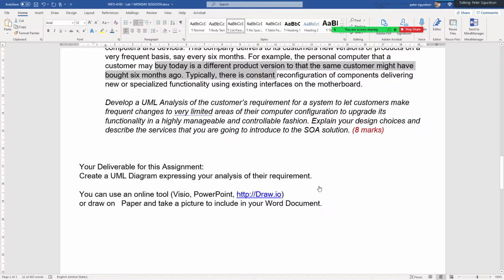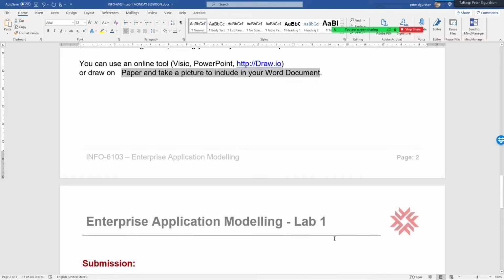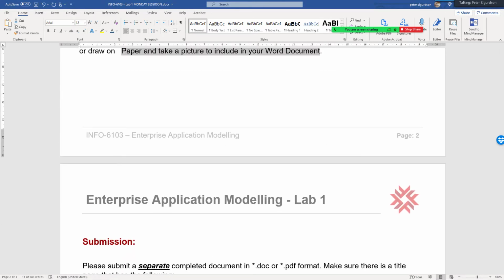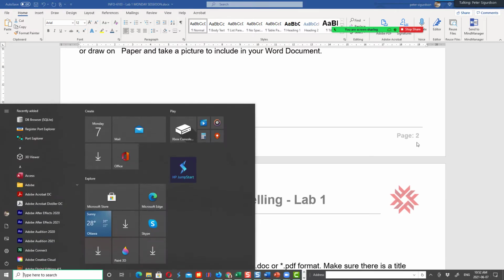Now my preferred way, the way I like to do things, is to draw it on a piece of paper and take a picture of it with my phone and then just upload that picture and include the picture in the Word document. I think that's the best way to do it. Now with our remaining 10 minutes of time, I will do a little bit of drawing some pictures to help you get started on this.